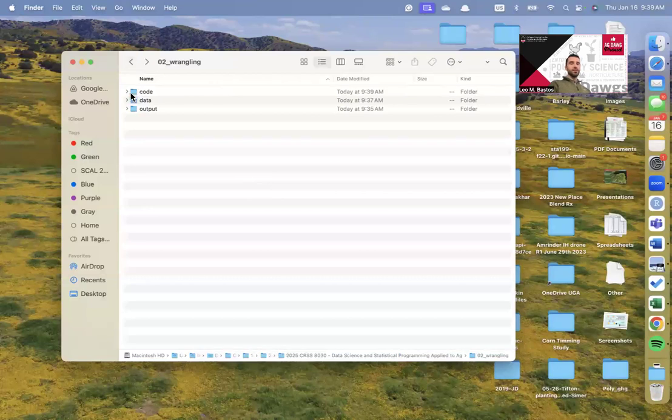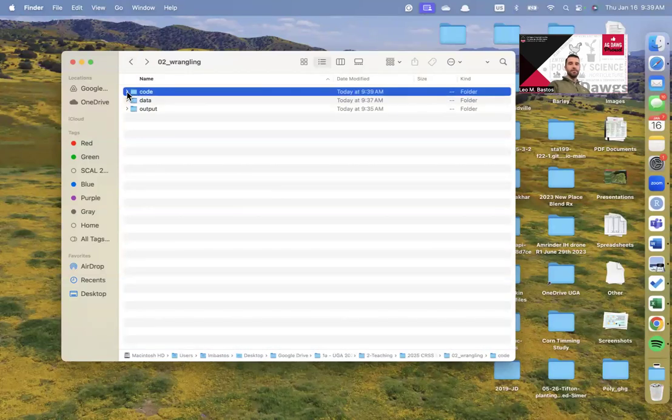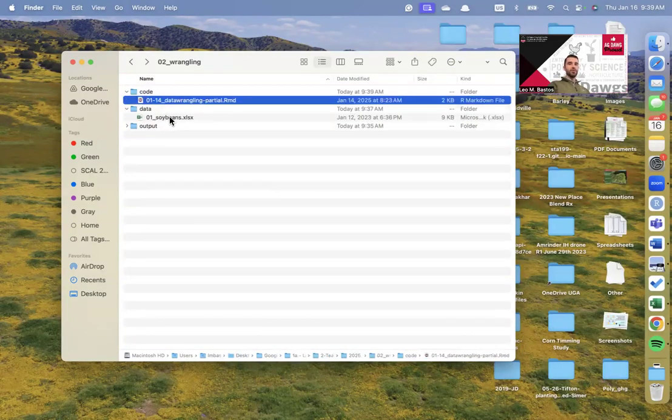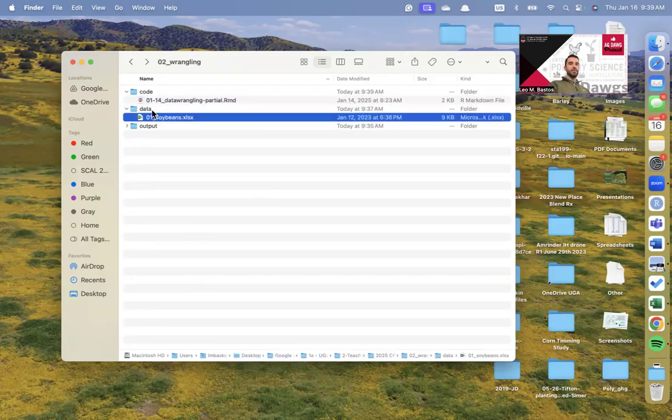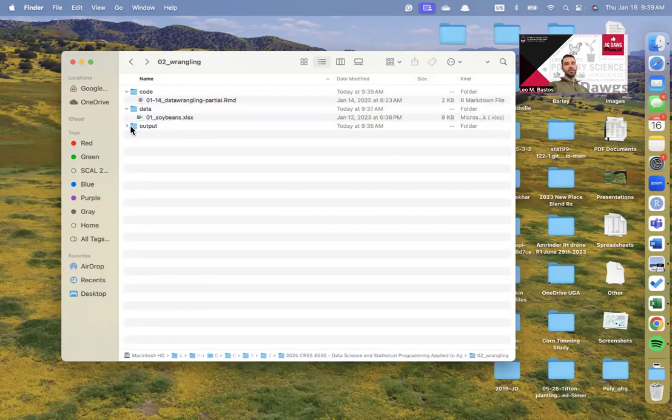So at this stage, I'm just going to unfold my structure here. If you are inside 02 wrangling, you should have a partial script under code, and you should have the soybeans data frame under data. And at this point, nothing under output, because that's something we're going to produce afterwards.